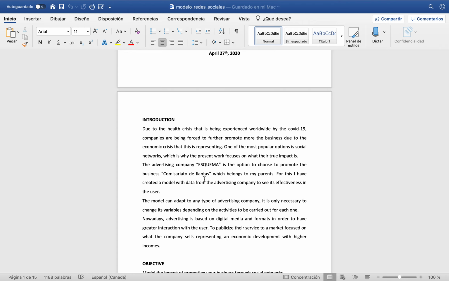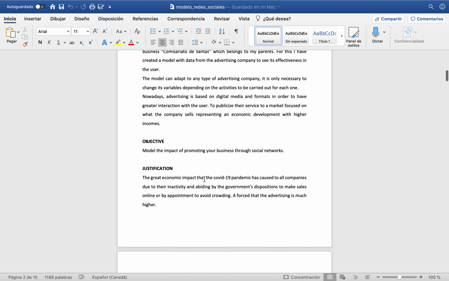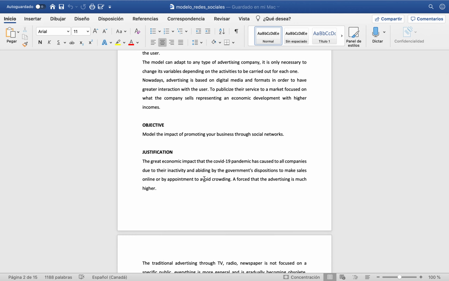So for this case, I chose the advertising company called Schema, that is situated in Quito, Ecuador. That is where I am from. I also chose this because my parents are looking for an advertising company that can handle their advertisement. So this one is one of the options, and we are going to analyze how effective it is to use it. We also know that the model can adapt to any type of company, no matter the activity, we only have to change the variables.